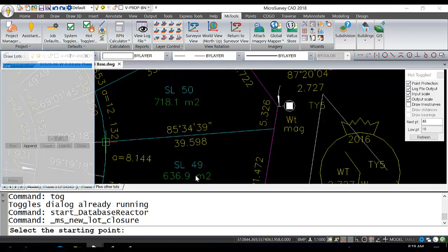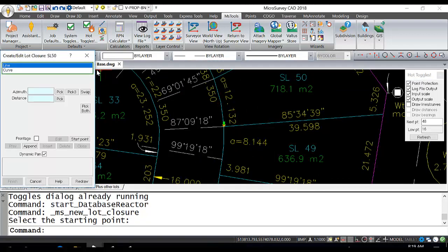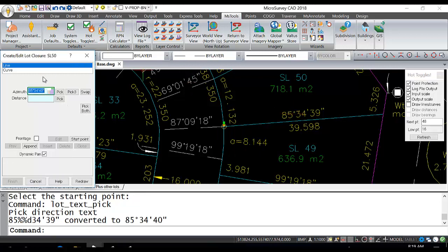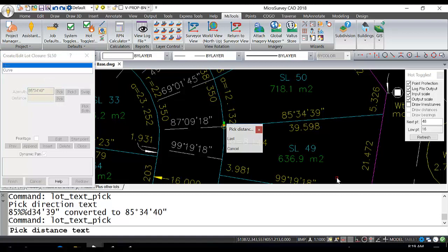If we hit OK to move on to the next step, here's where it asks us to start creating our lot. You can see by my starting point, it gives us a little arrow for where we're starting from, and it asks us if the next line segment is a line or curve. Since we have a line, it asks us to pick our azimuth. So if I hit pick, I'm just going to choose on the azimuth label here. And you can see that that gets updated into the azimuth field. And next I'll hit pick for distance, and I'll choose on the distance label here.